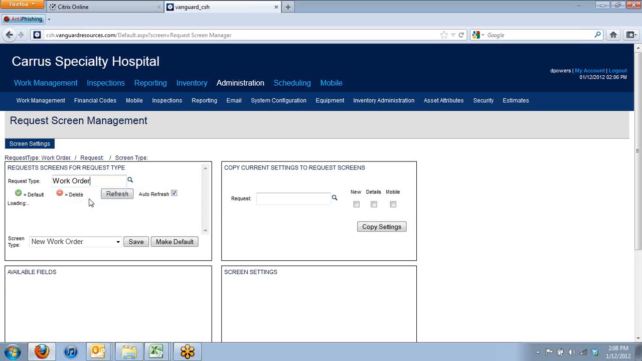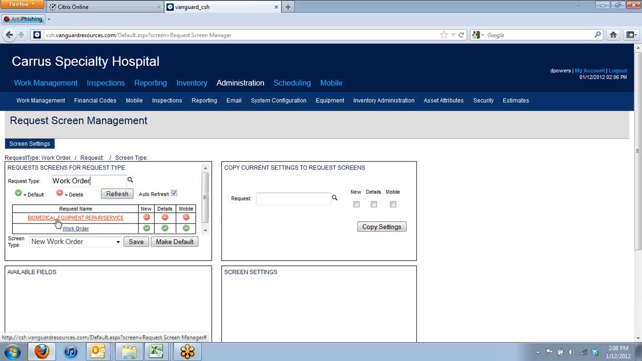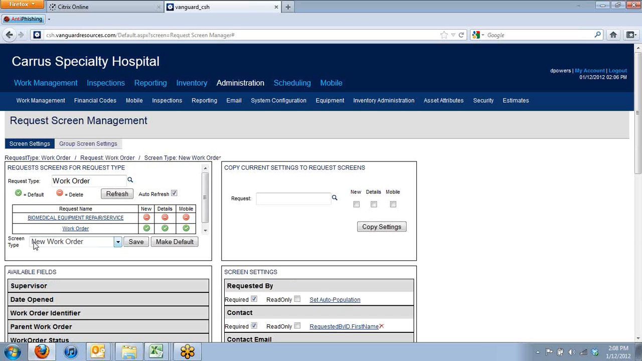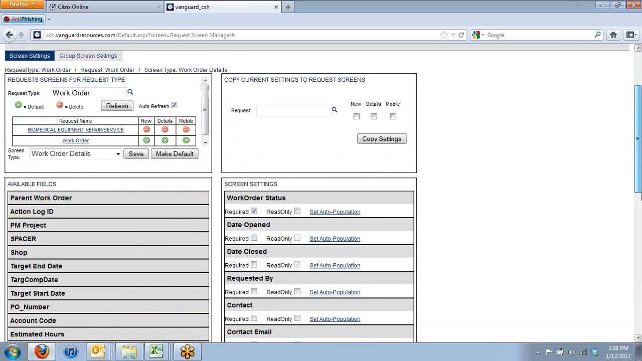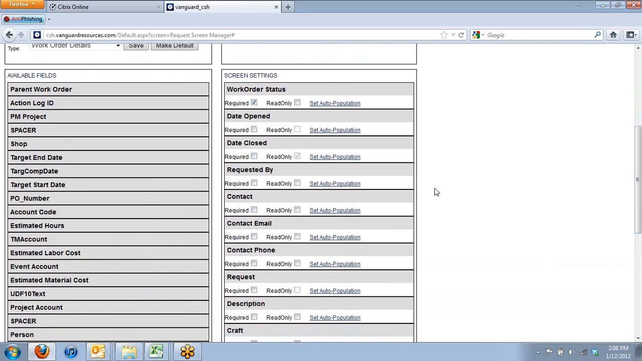But I'll go to Work Orders again and click on Work Order. And we'll go to the work order screen. Now again, this is still the new work order screen, and you see that right here under screen type. I have new work order saved right now. If I want to go to work order details, you just select it from the drop down. And it's going to take me to the same type of view we just saw.